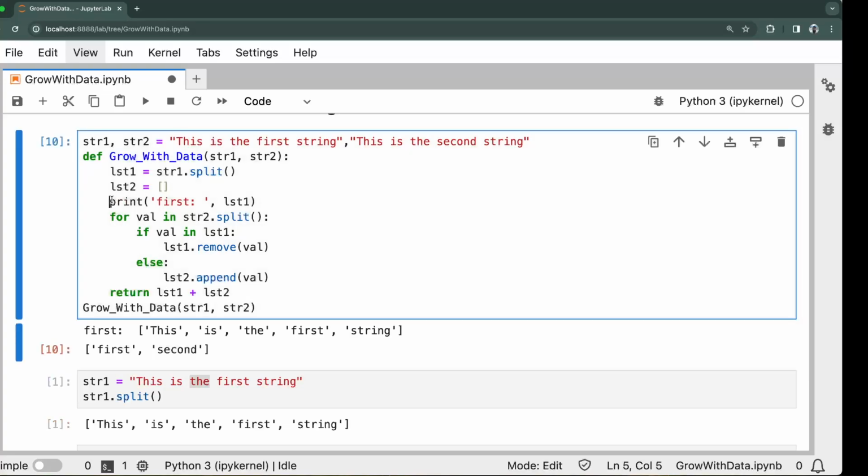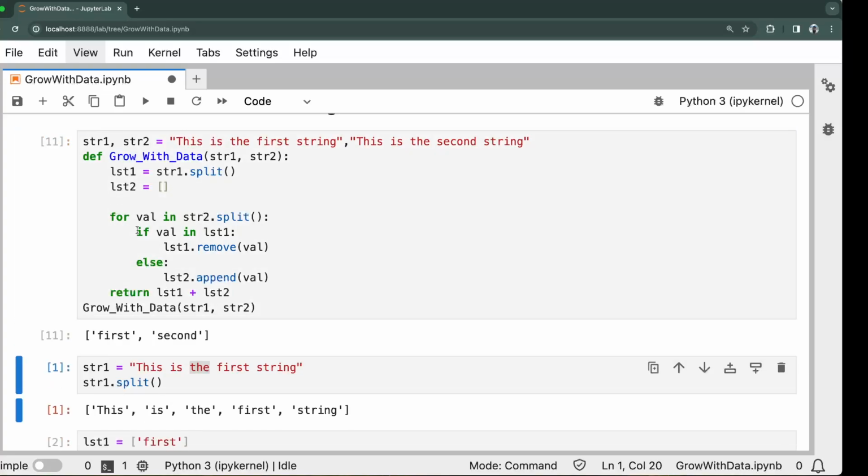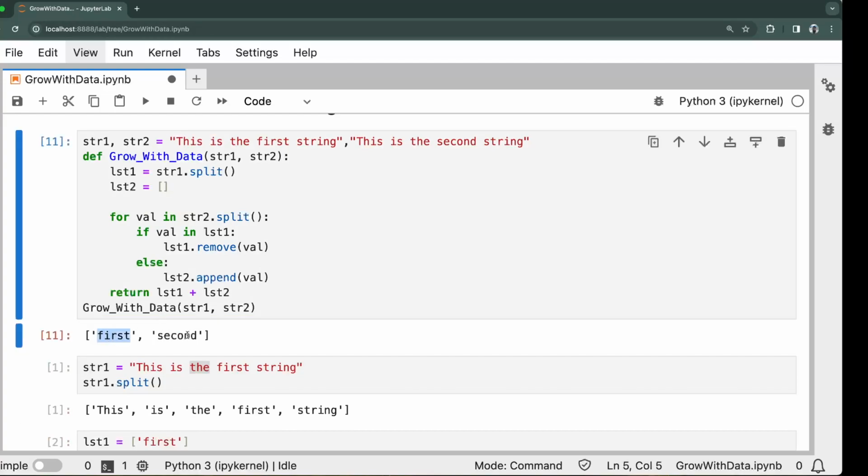So we can disable this print. So the output is going to be the first and the second. It looks so simple, right? Okay. Now there is an edge case we talked about.